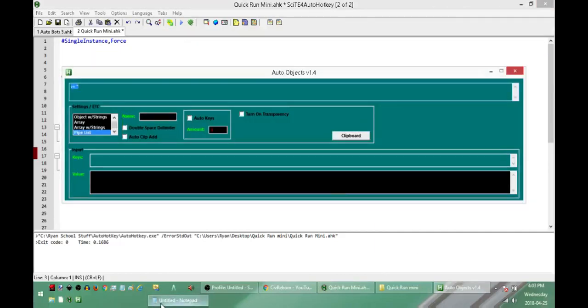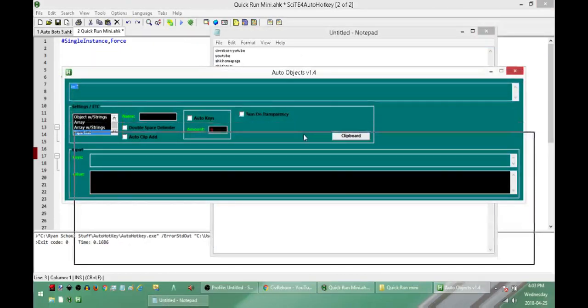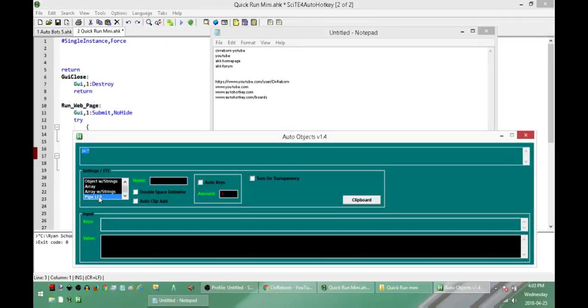I'm going to open up my auto object, bring up my notepad, move this down, and the first thing I'm going to do is create the pipe list. This is the list of names that I'm going to be using. Because some of these things have spaces in them, I'm going to use the double space delimiter, so that I actually have to use 2 spaces in order to create a new item. And I'm going to use the auto clip ability, so that all I have to do is come up here and Control C, and that gets added.